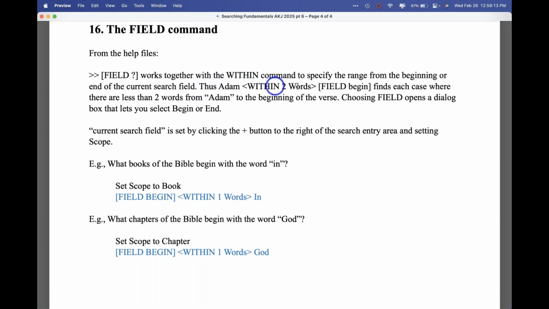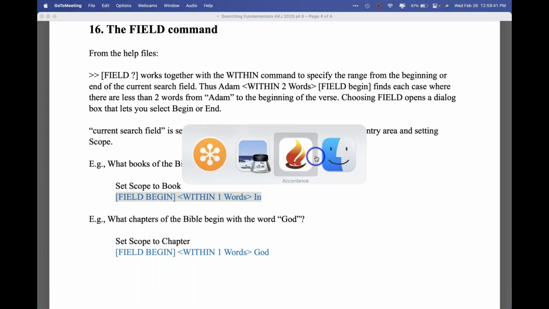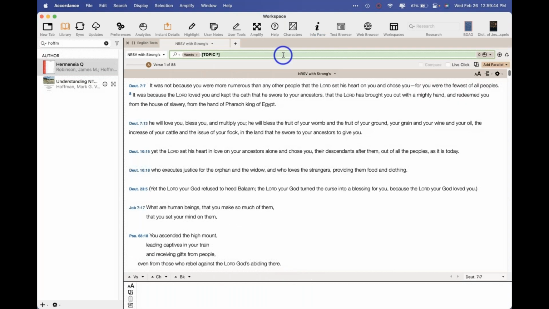So Adam, within 2 words, field begin, finds each case where there are less than 2 words from Adam to the beginning of the verse. And you can do either the beginning of the verse or the end of the verse. Let's plan to cover this next time because there's actually some specific settings you can do and try this in different ways. But if you want to read ahead and try these out, you could copy and paste these in as they are. So if the question is what books of the Bible begin with the word in, I'm just going to copy paste that right into any text.